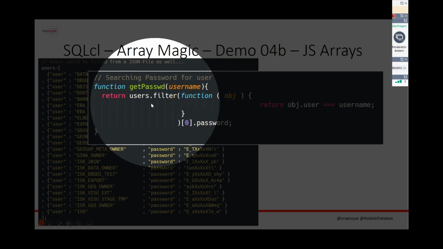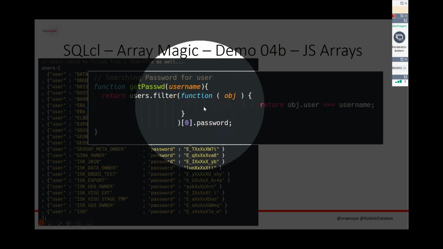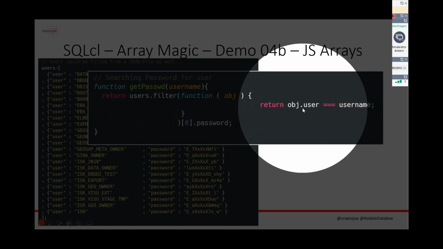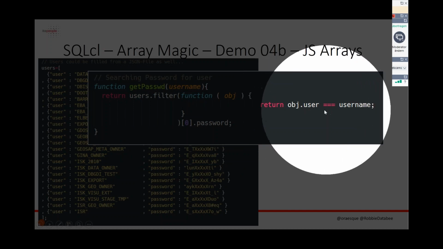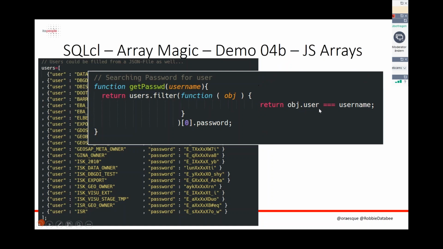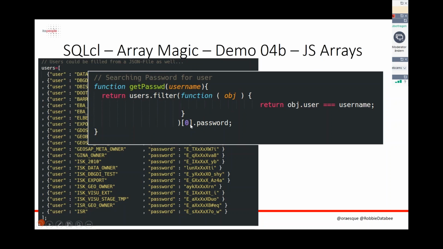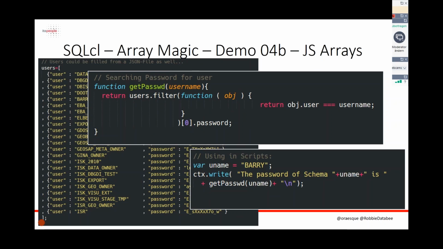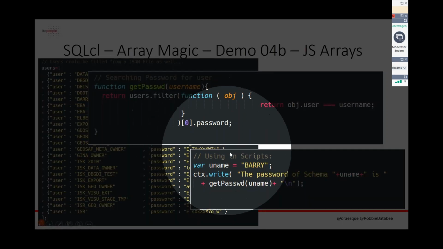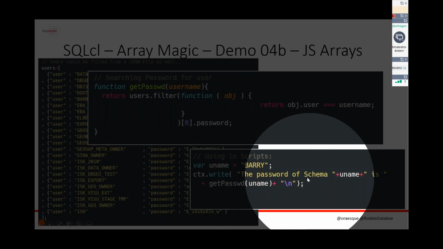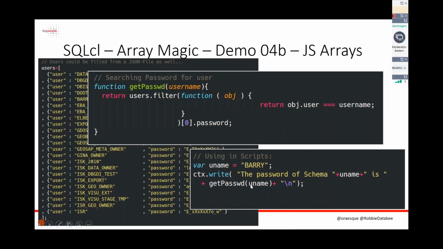So whenever you call users.filter and pass this function here, you will get in return a new array with all elements where this condition returns true. And since I assume that my users are unique, it is safe for me to just return the first hit. And if I want to use that in my code, this is how you do that. You just say, okay, this is the username I want to check for, and call get password with the username, and afterwards you have the password and can do something useful in your script after that.